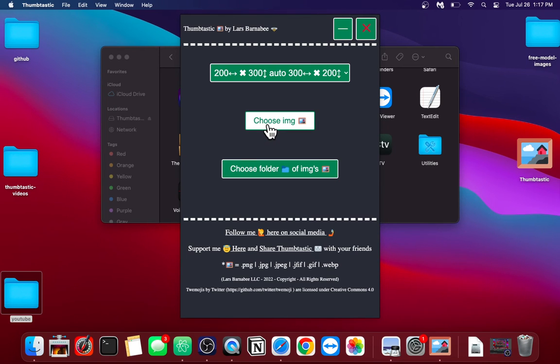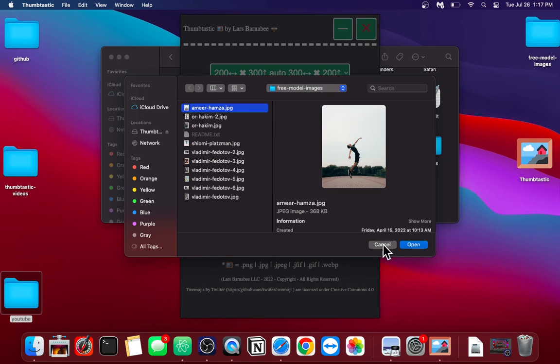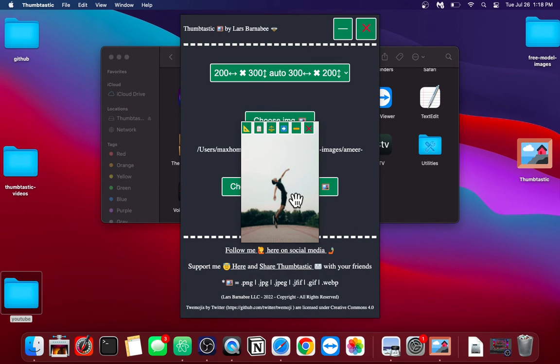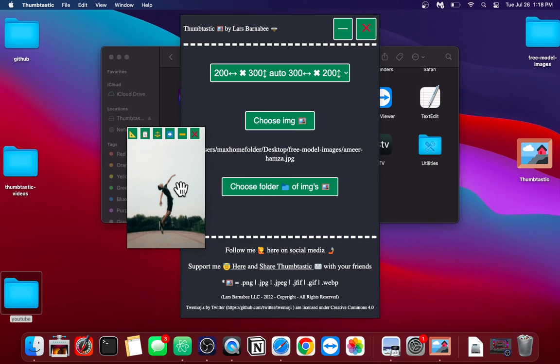And now, here's the application. And you could choose images to use as art reference off your computer, and you could open it, and you can use Thumbtastic.